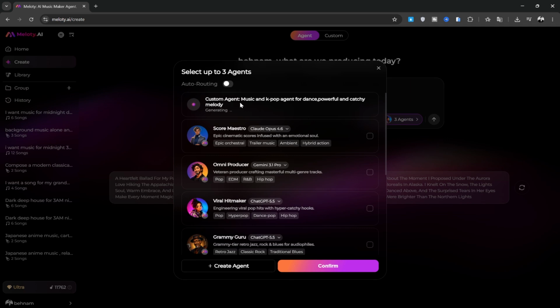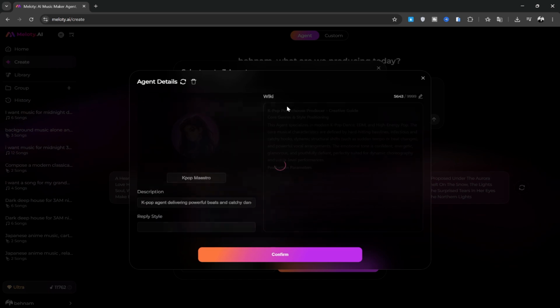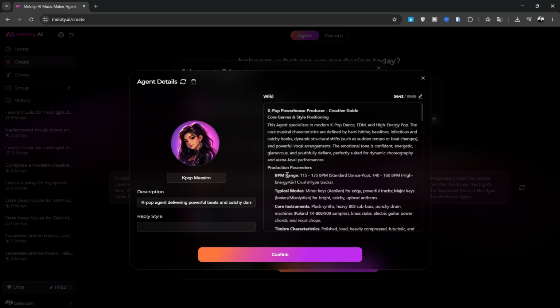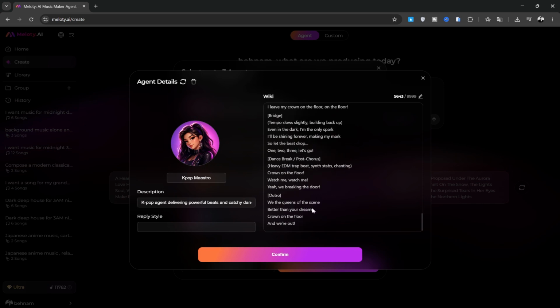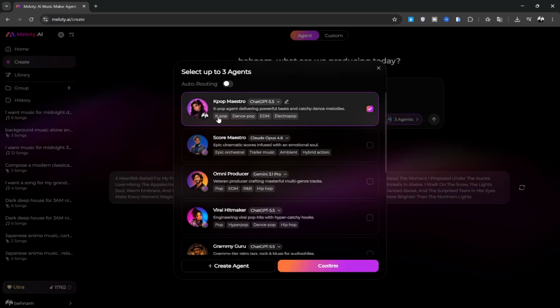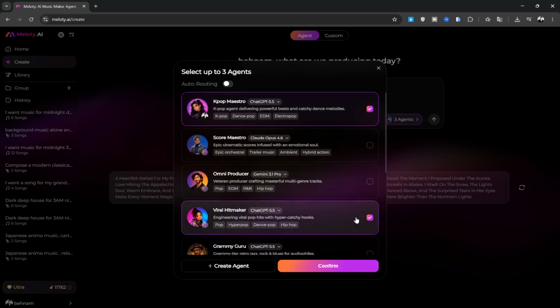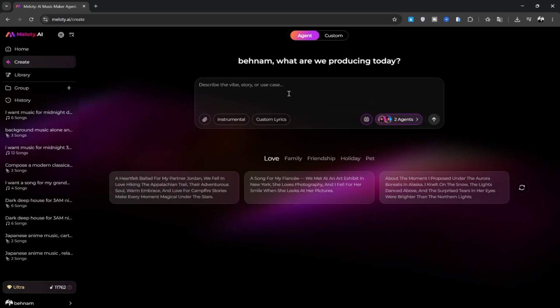Let's wait a moment for it to generate. Our agent has been created under the name K-Pop Maestro, and it utilizes ChatGPT 5.5. You can click the pencil icon right here to edit it and add whatever you need. You can even change its settings again using that same edit button. In the reply style section, I'll simply type modern pop production and hit confirm. Along with our custom agent, I'll also select the pre-made viral hitmaker agent to assist us, and finally hit confirm.